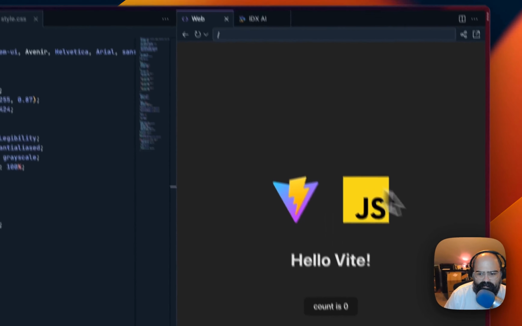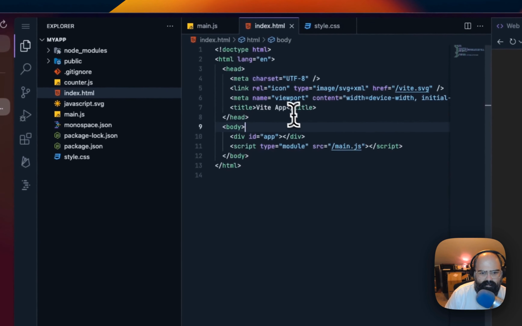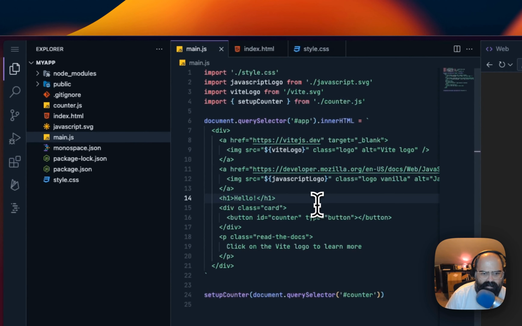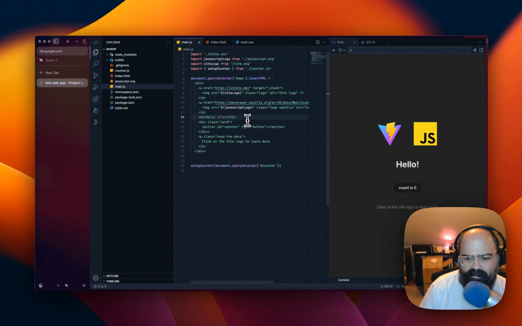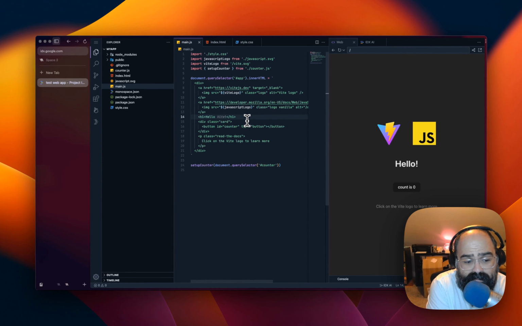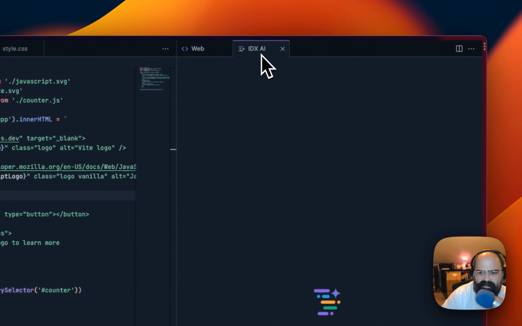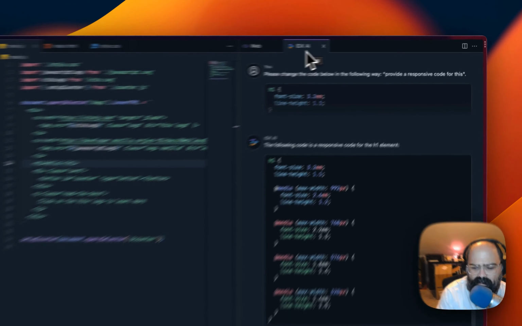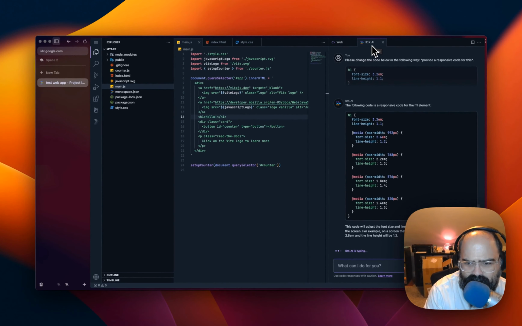You get some nice things out of the box. Let's see how quickly that loads. That looks pretty quick. It's a nice environment. The IDX AI, I think it has some potential. There's definitely more I'd like to play around with.